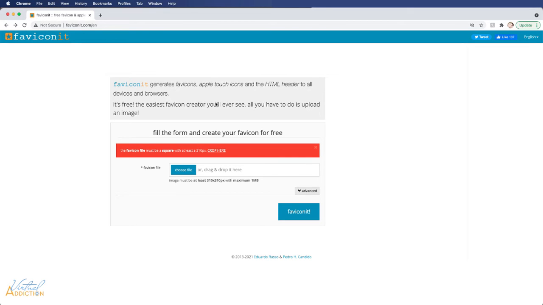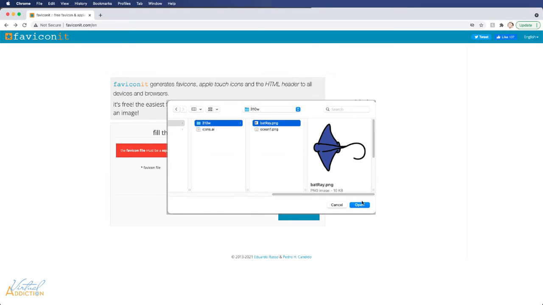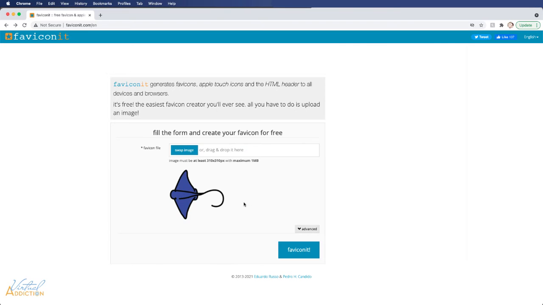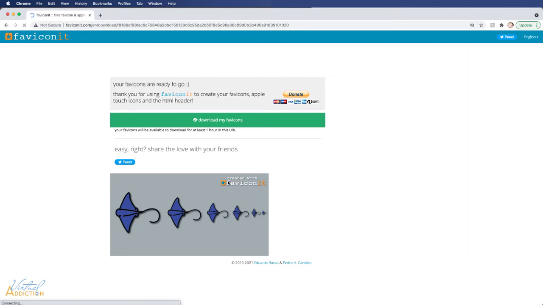This allows you to generate all sorts of favicon sizes and file formats, so this makes the job really easy. All you have to do is upload your image that is 310 by 310. So I'm going to go ahead and navigate for one of my images. We'll select the Batray to start off with and we'll click open. Then it uploads the file and then I click Faviconit. Once it's done, it's going to generate all of the different file formats that I need.